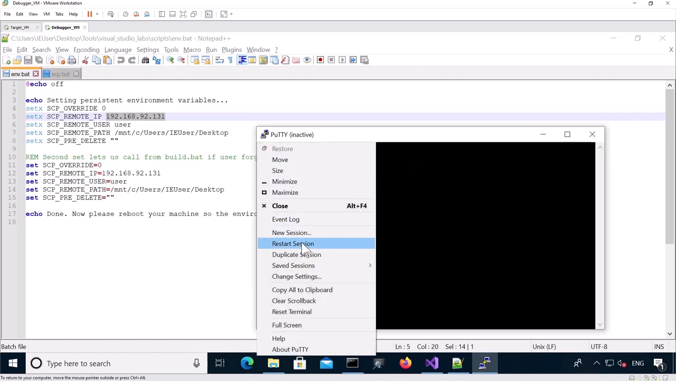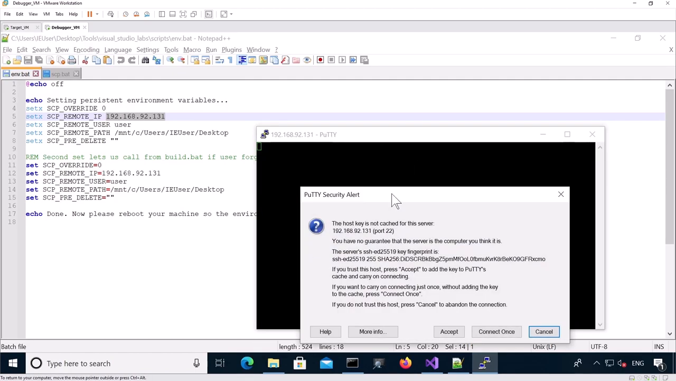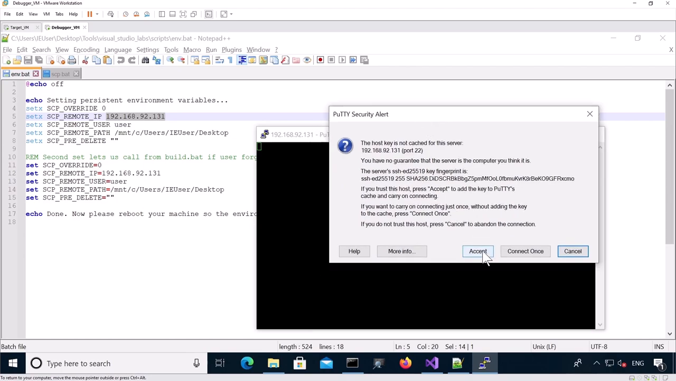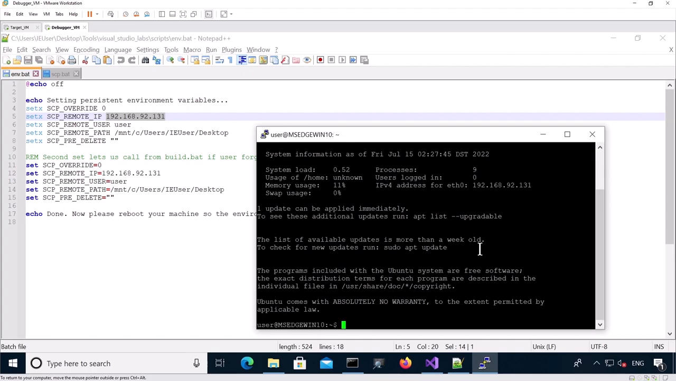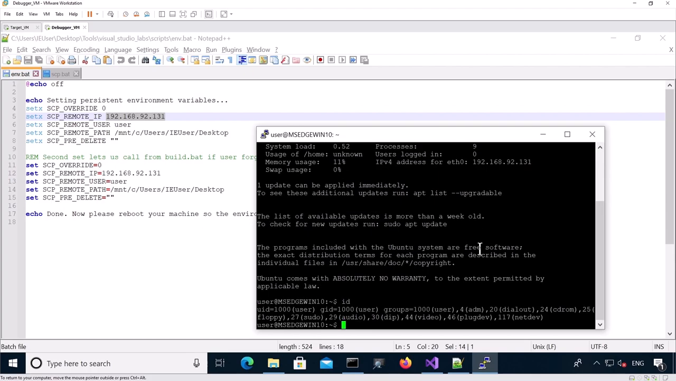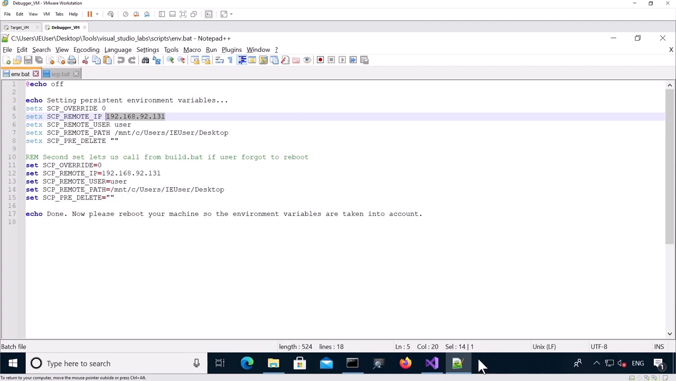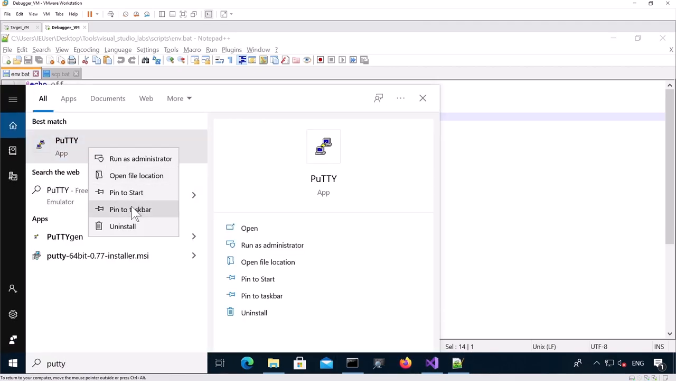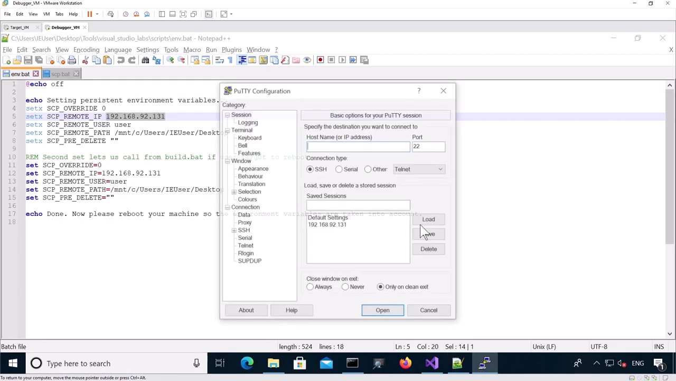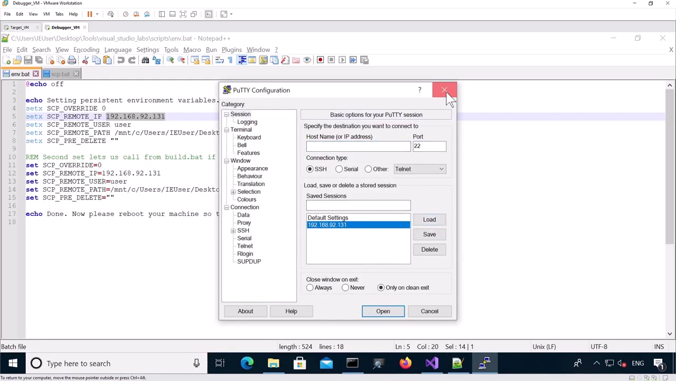We try again. Now it's working. It's asking for verification. We accept. And now we are in our WSL environment. So we know the PuTTY profile works now. So great, we have our PuTTY profile working.